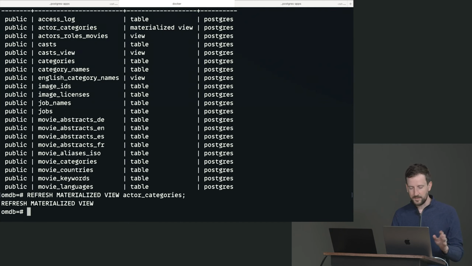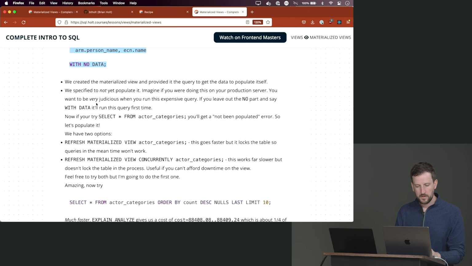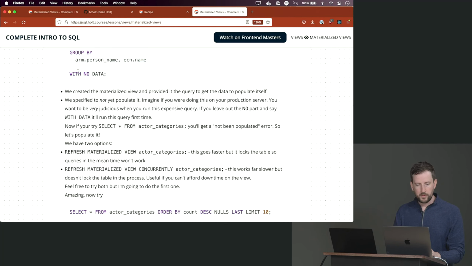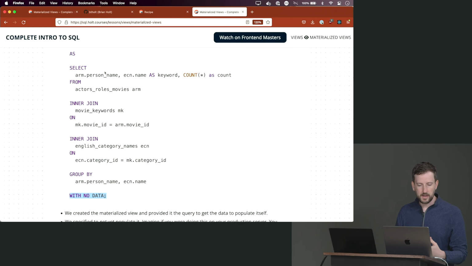Okay, it's done. So to sum that up, we did it with no data. You can say with data. If I put with data there instead of with no data, it'll immediately run the query for the first time and populate it. But now I have this cached version of this query. And again, this is actually using a view directly in it as well, which is kind of cool, right? So the materialized view is kind of downstream from the view.